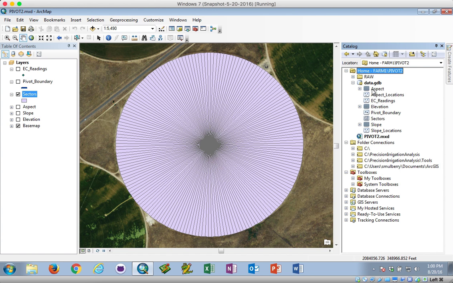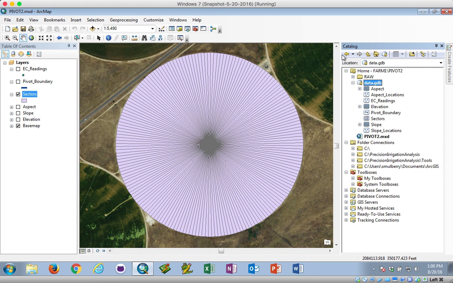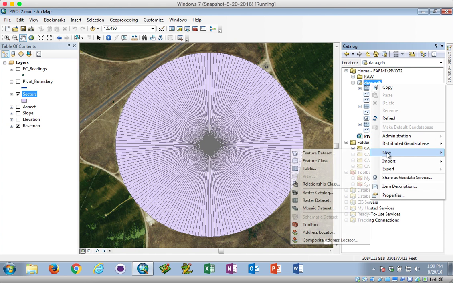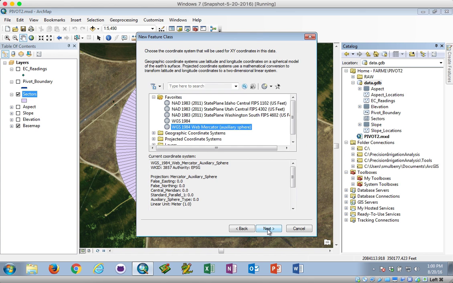But the first step is to create 2 polygons so that we can store our inner and our outer circle in. So I'm just going to right click. A couple things here. Make sure that I'm at the default geodatabase that I want to use. I'm going to right click, say new feature class. I'm just going to create my inner clip first. Use polygon features. Hit next.